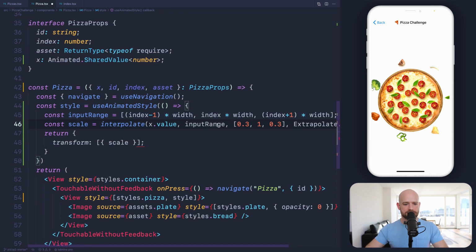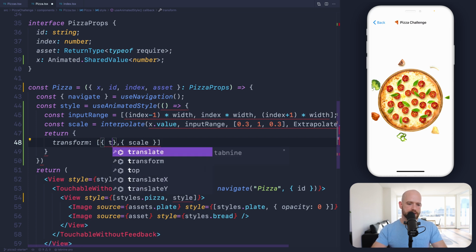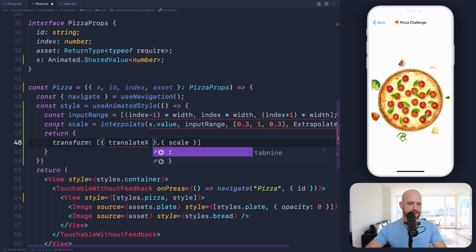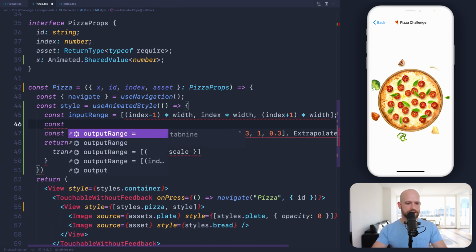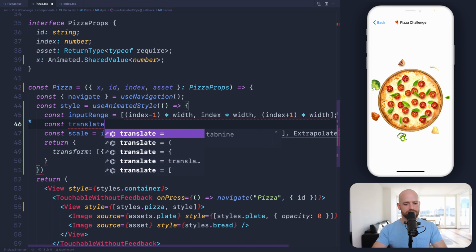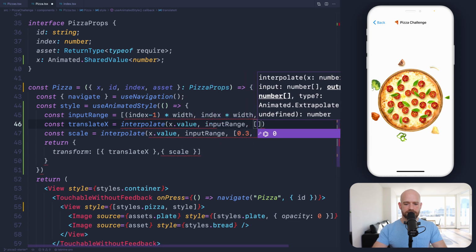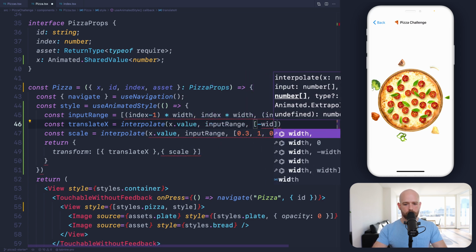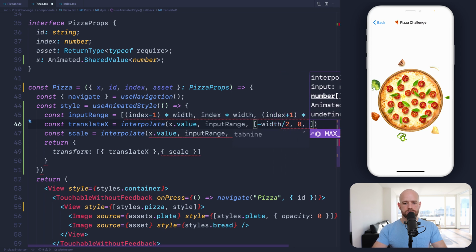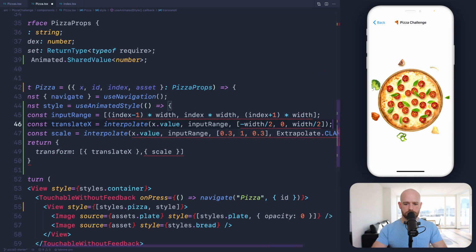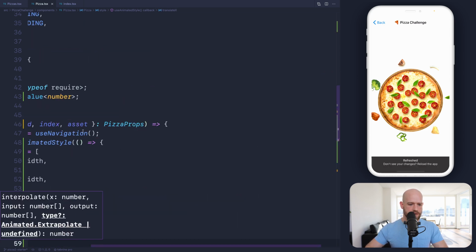And of course, if we want to see it, we need to translate accordingly to the half of the width of the screen, so that even though it's scaled down, we still want to see it on screen. So I'm going to add translateX. We can do translateY as well, I guess, directly. So interpolate x.value, input range, and here we would go to minus width divided by 2, 0 when we're in the middle, and width divided by 2. Extrapolate clamp as well.